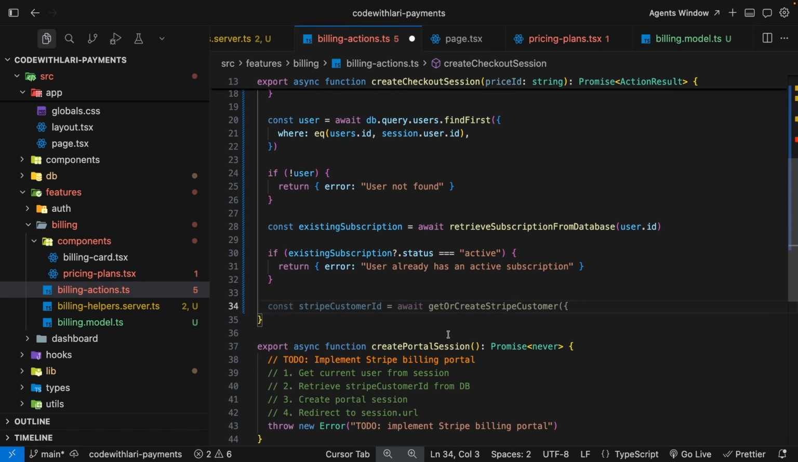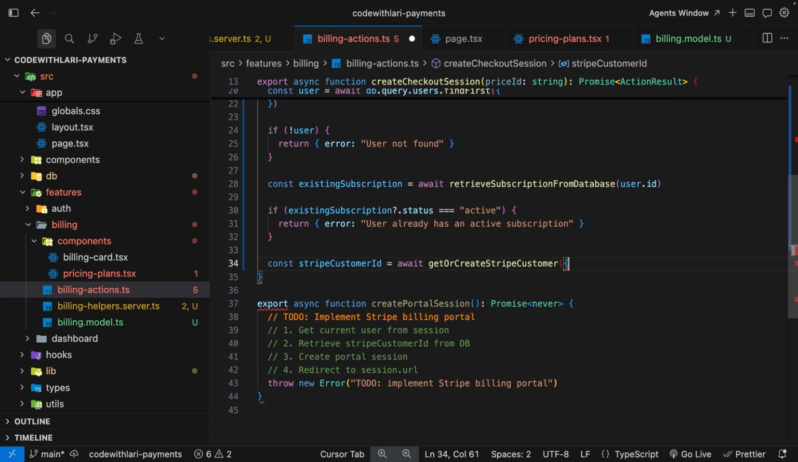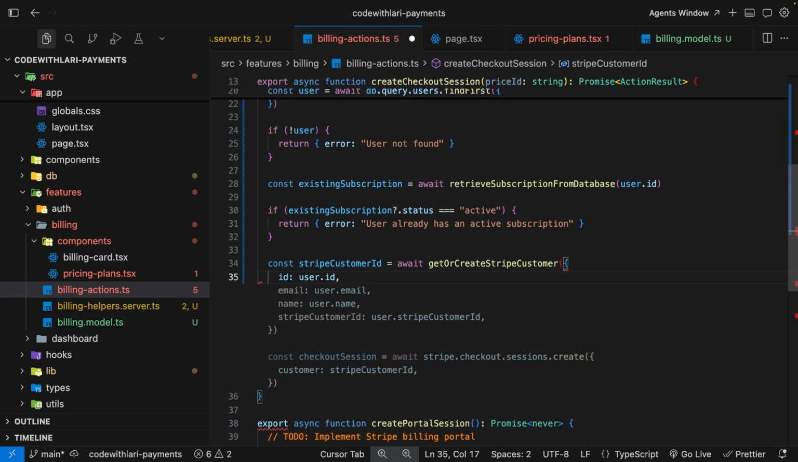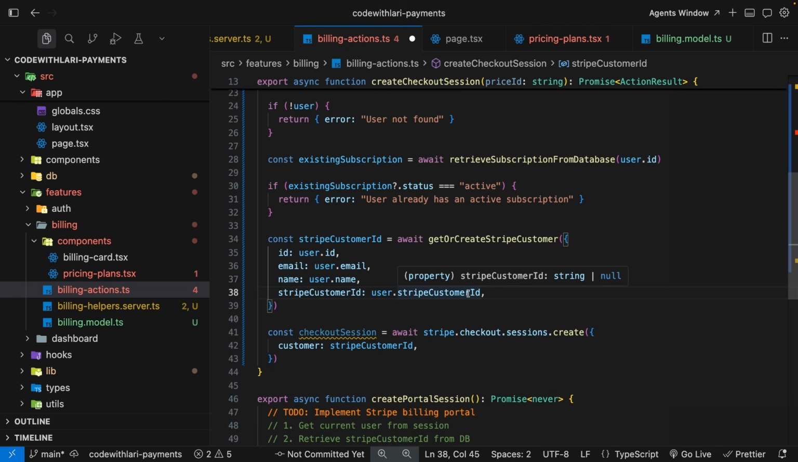Okay, so we're going to have this const stripeCustomerId is going to be equal to await getOrCreateStripeCustomer. And then we're going to pass the id, which is equal to user.id. We're also going to pass the email, which is equal to user.email. And then we're also going to pass the username, which is user.name. And then the stripeCustomerId, which is going to be user.stripeCustomerId or null. Okay, so let's just have this check over here, or null, just like this.